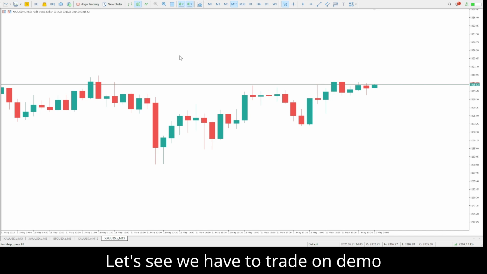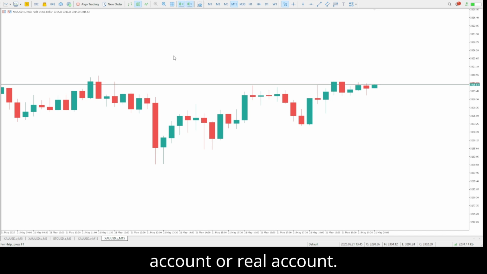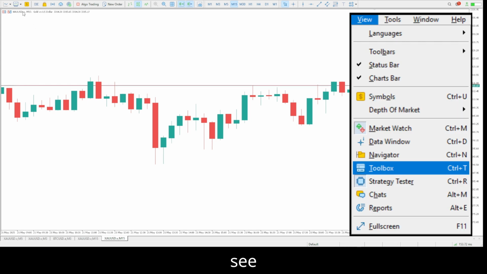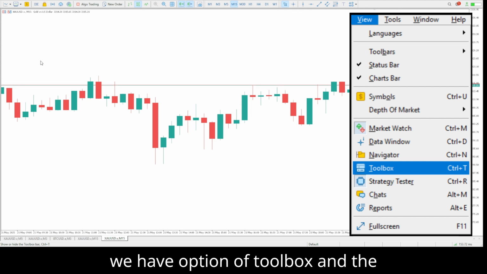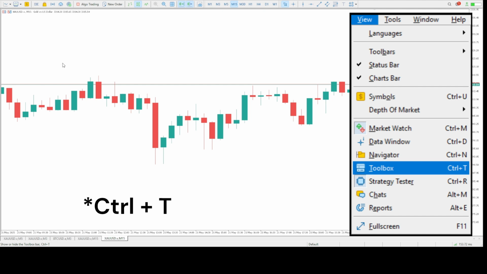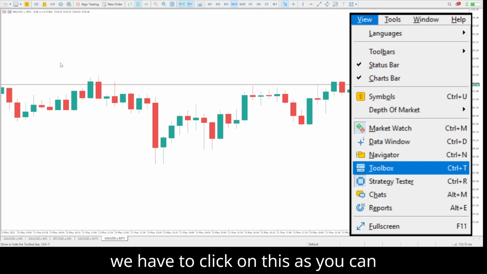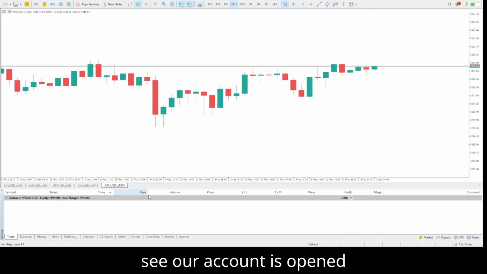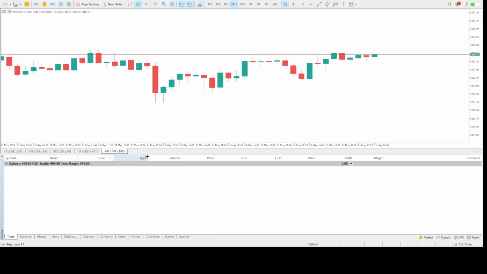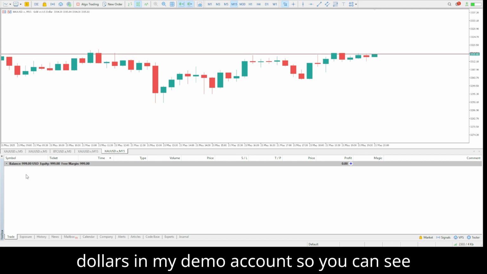Let's see, we have to trade on a demo account or real account. So we have to go to the View button again. Here you can see we have the option of Toolbox, and the shortcut key is Ctrl T. We have to click on this. As you can see, our account is open. I have $999 in my demo account, so you can see here.